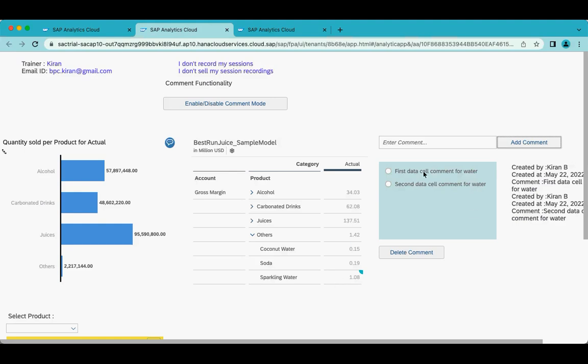So with the data cell I can see all the comments applicable, and I have a text box where I can enter a comment and add it. And one more functionality I have given is if you want to delete the comment. Basically, when you use planning applications, you can use buttons and write your code within the button. Now I don't want the second data cell comment for water. I can select this one and delete this comment. When I delete this comment, it should delete this particular text also. So let's see. It's deleted. Now only the first data cell comment is available.